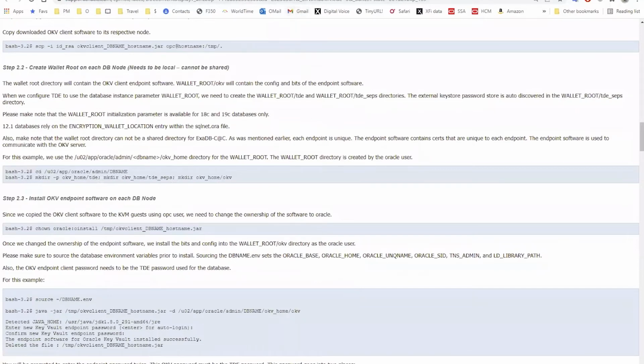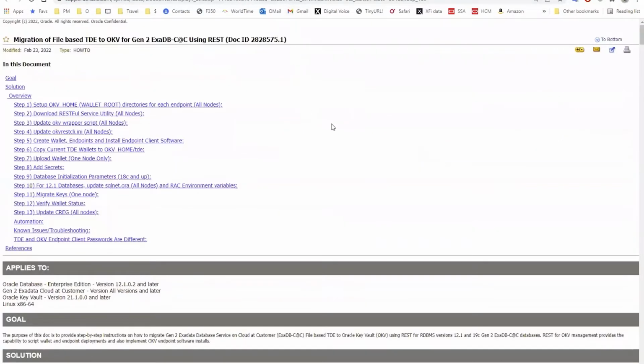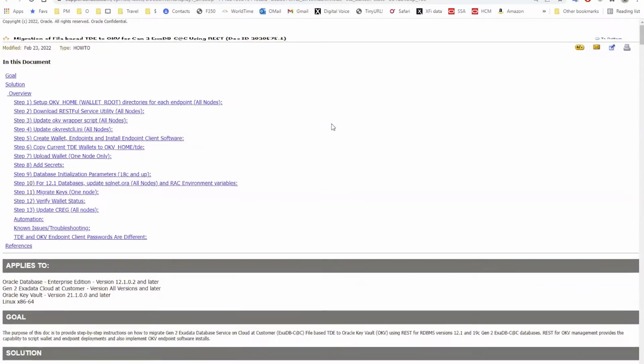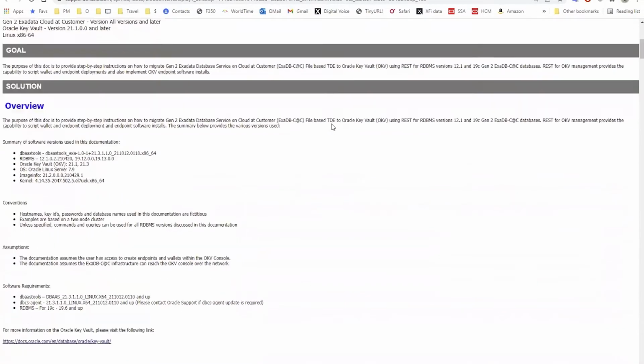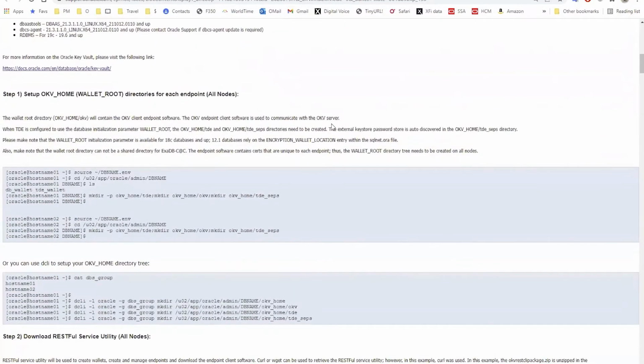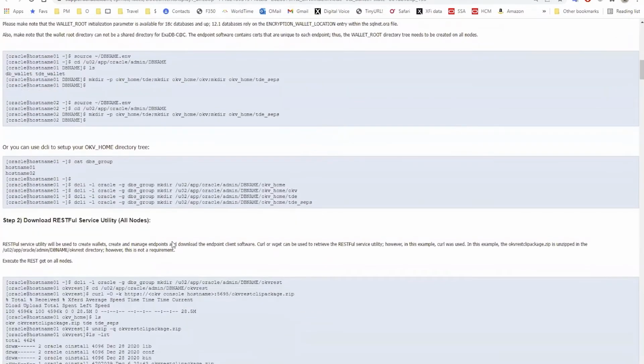Again, if you're working with a lot of databases and automation makes sense to you, then we've given you that same level of detail for doing this using the KeyVault REST APIs, starting with something as simple as downloading the RESTful service for KeyVault before you ever get into it. So really easy to follow, really thorough walkthrough on managing your Exadata Cloud at customer keys in KeyVault.